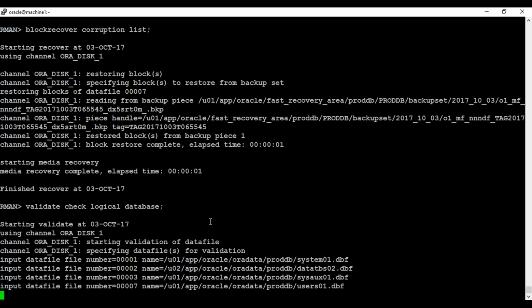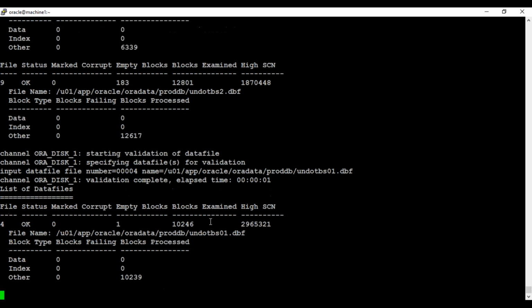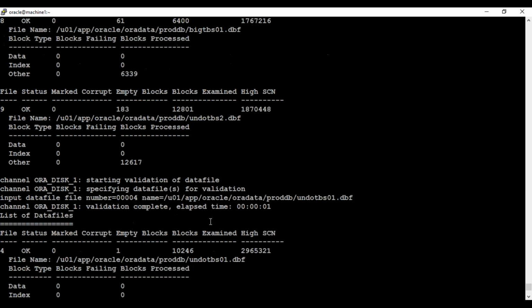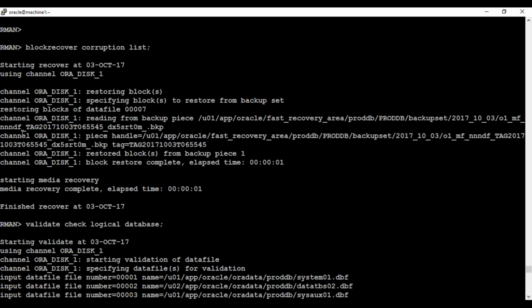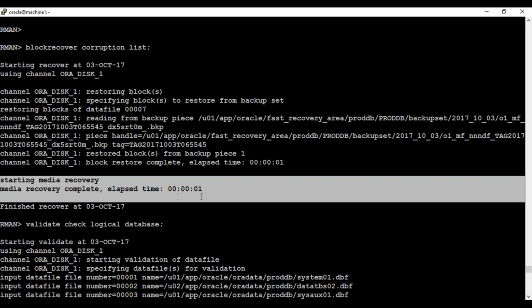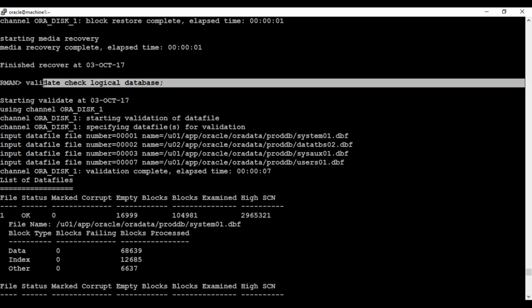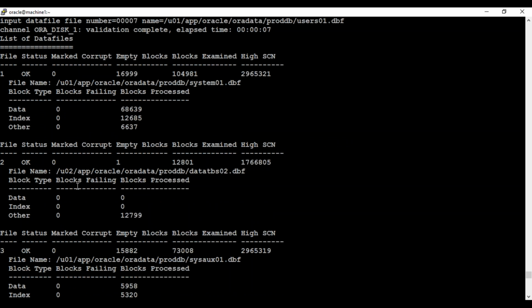So now the question is, what if the backup is old? There is no problem. Why? Because RMAN will take care of the recovery as well. So here if you see, after restoring the blocks, it is doing the recovery as well. So if your backup is old, then RMAN will take care of applying the archives and it will bring it to the latest data. So once the recovery is completed, once again I executed this validate command.